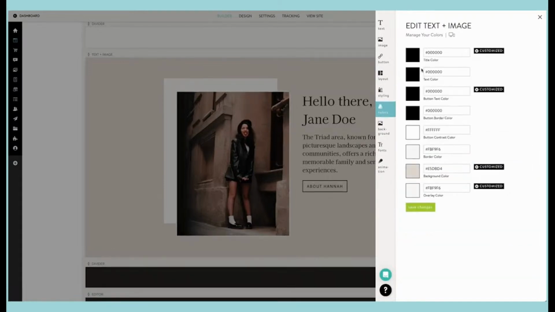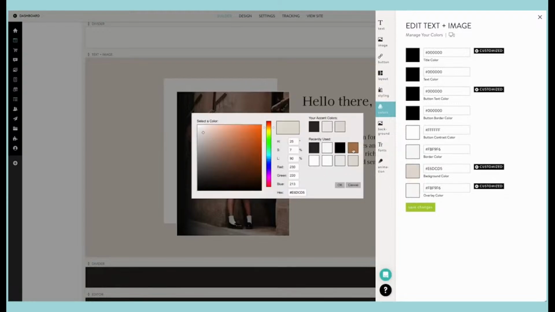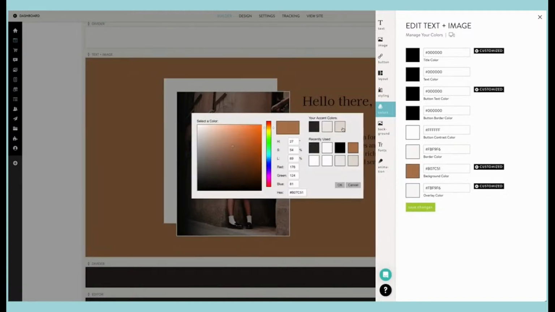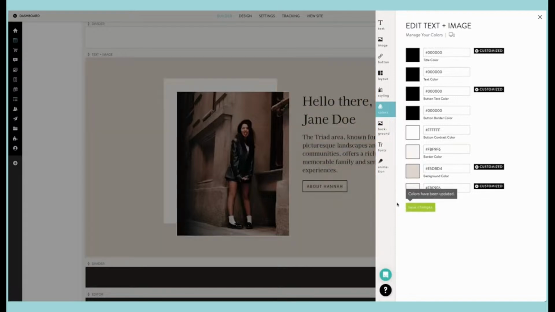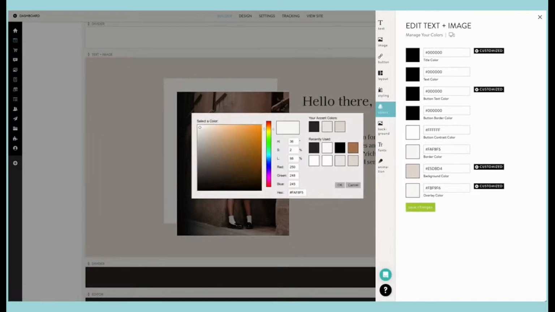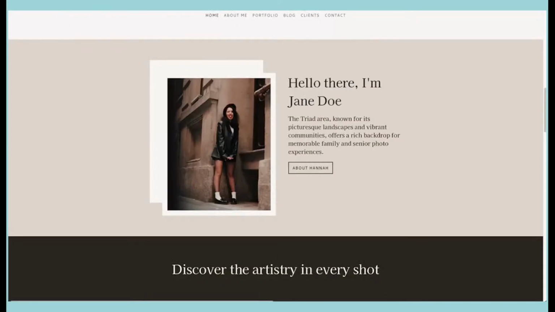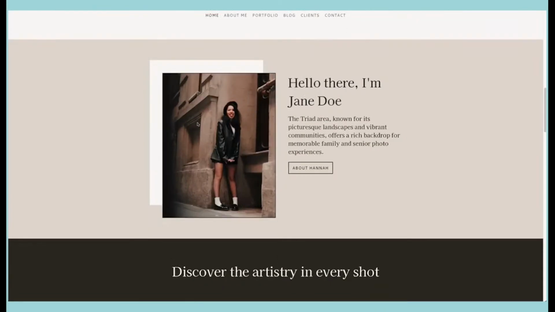Color-wise, you can then see the options available. If you need to change any colors, such as the background, if you want it to be a rich color, you can do that. If you want the border color to be a completely different color, you can do that as well. So maybe I want it to be more of this tone here. It just makes it feel like it's popping off the screen now.